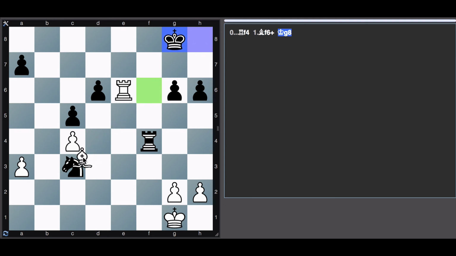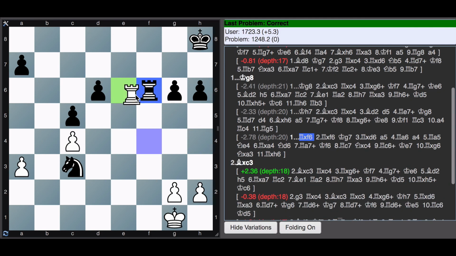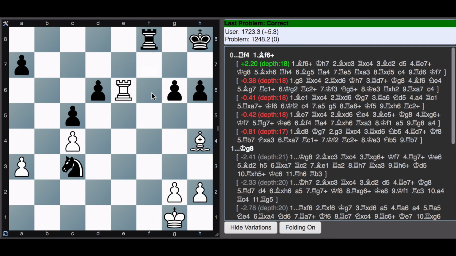That's an odd choice. Very odd choice. He should give up the rook, no? Why wouldn't you give up the rook? Rather play a piece down?